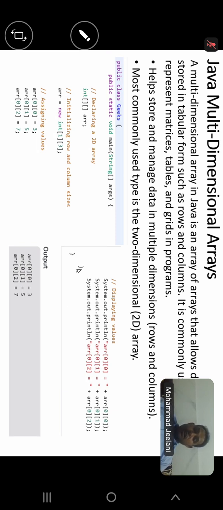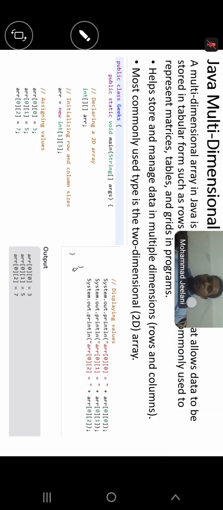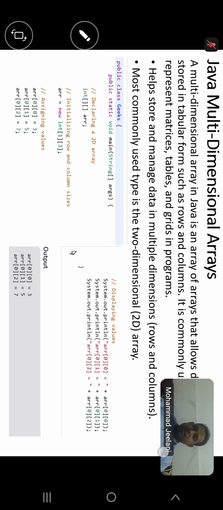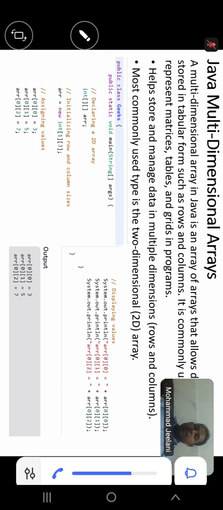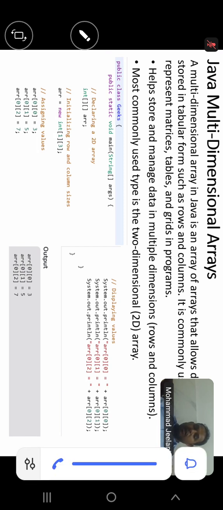After that, close the curly braces one by one. First of all, we have to close this curly brace, and second, after that, we will close the main curly brace of the class. Then, whenever we run this program, we will get the output.